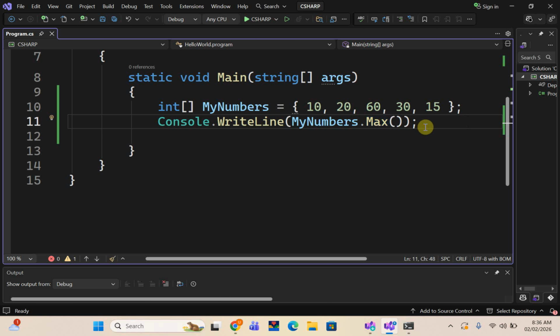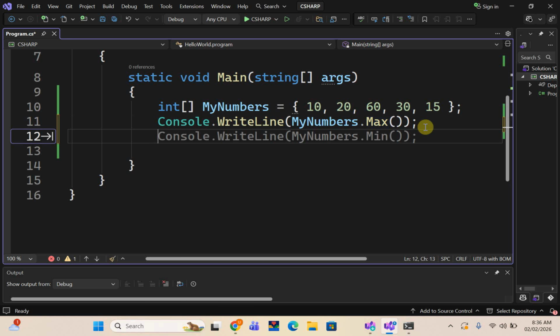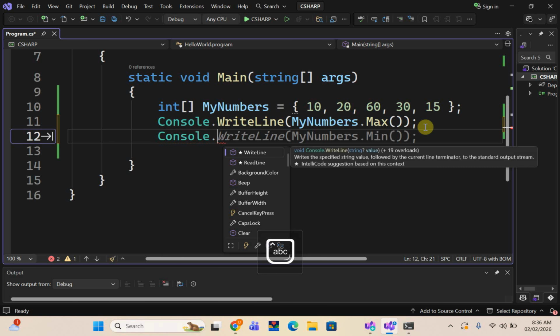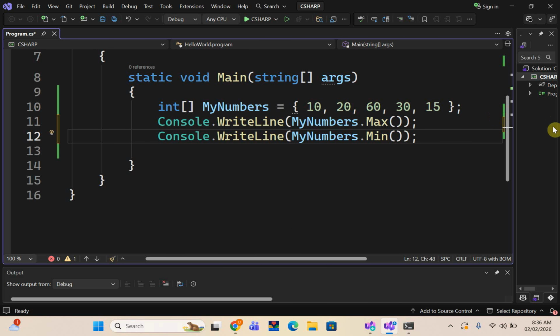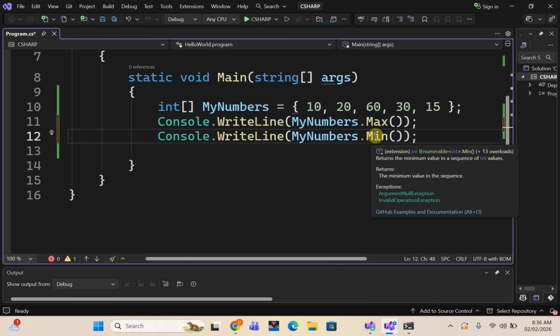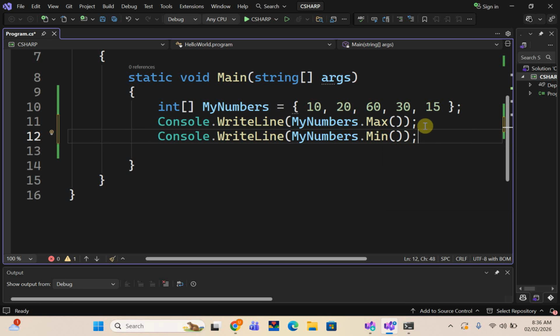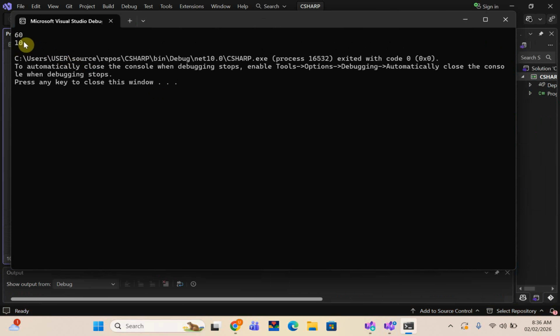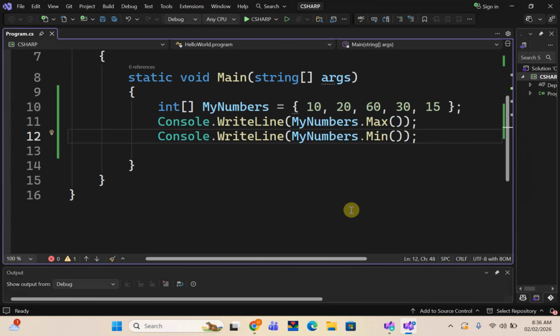Now we are going to return the smallest number. Let's use Console.WriteLine myNumbers.Min, to return the minimum value in the sequence of integer values. So the smallest number is 10. Let's see, it is going to display. You see 10 now.